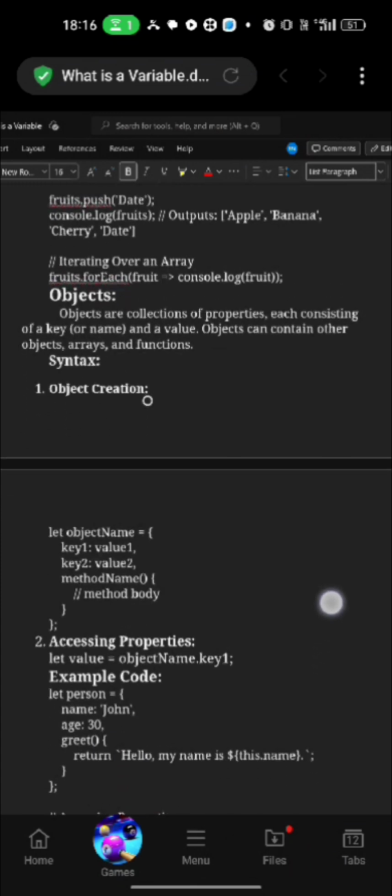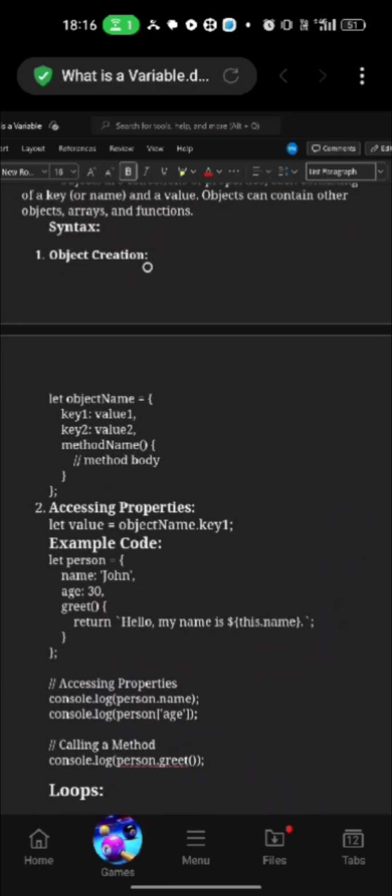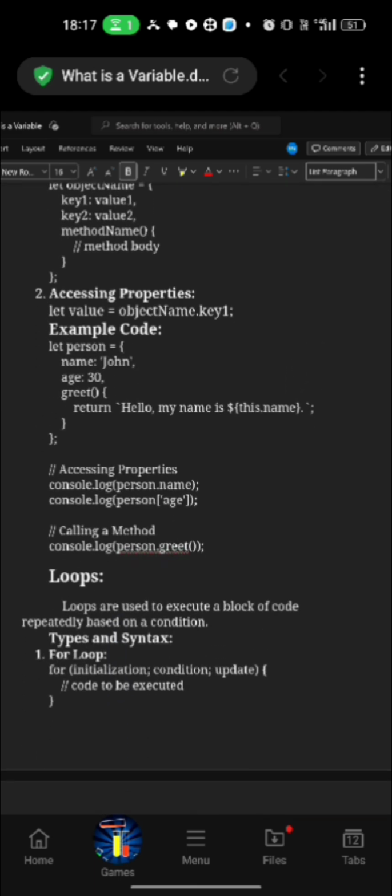Now coming to objects. Objects are a collection of properties, each consisting of a key, or name, and a value. Objects can contain other objects, arrays, and functions. Syntax: object creation. Here is a detailed view of the syntax of the object, with a clear-cut syntax for object creation and accessing properties. let value = objectName.key1.